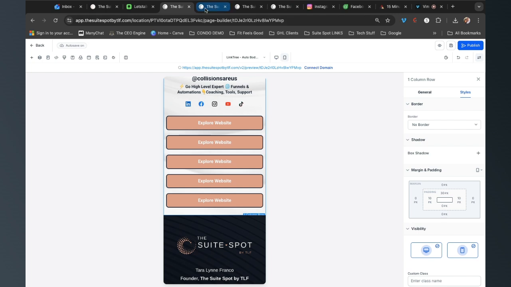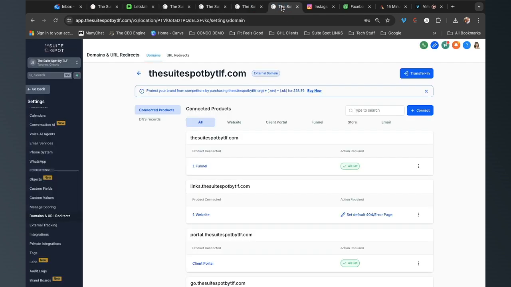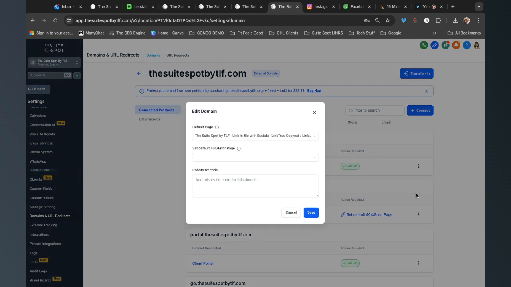And so then what you need to do is attach it to something. That's where domains come in. If you're in your settings and you go to domains and redirects, you can create a subdomain. In my case, I called it links.thesweetspotbytlf. I got that set up with my domain provider. And then I attached that website to it and made that page the default page.